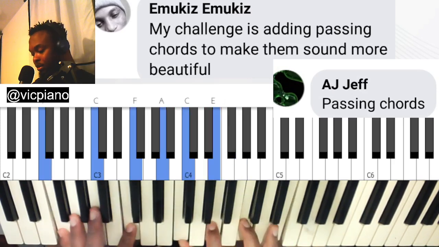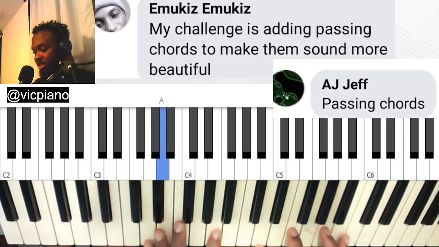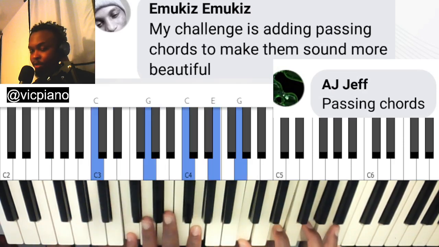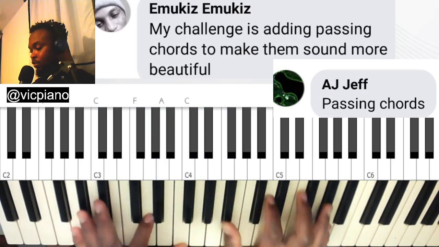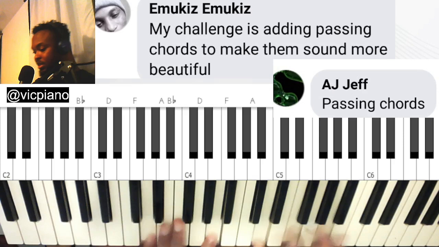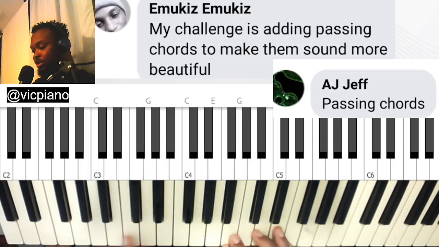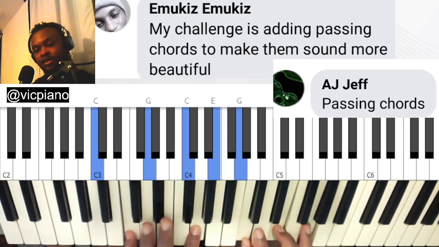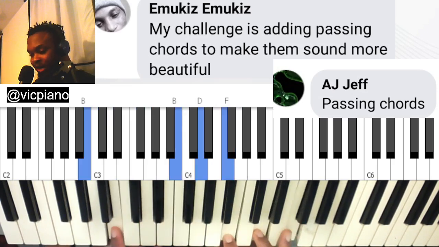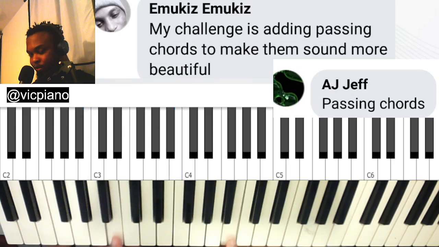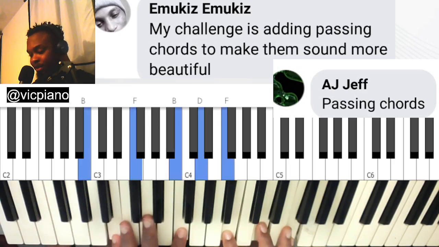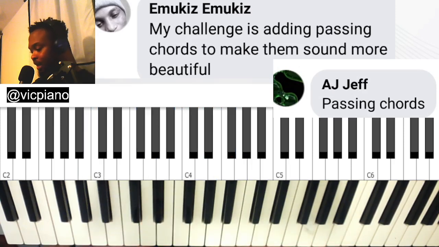So if you do 1, 4, 6, 5, which is our progression, we'll go 1, 4, 6. So we did something like this. You see, so that's it. So this one is abstract from our major scale, so it can form a passing chord to your 5. Now let's try another abstract one.